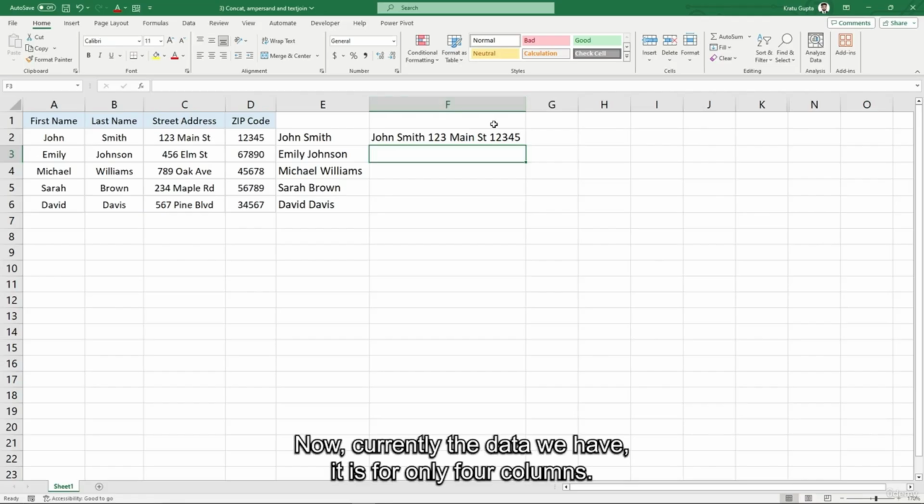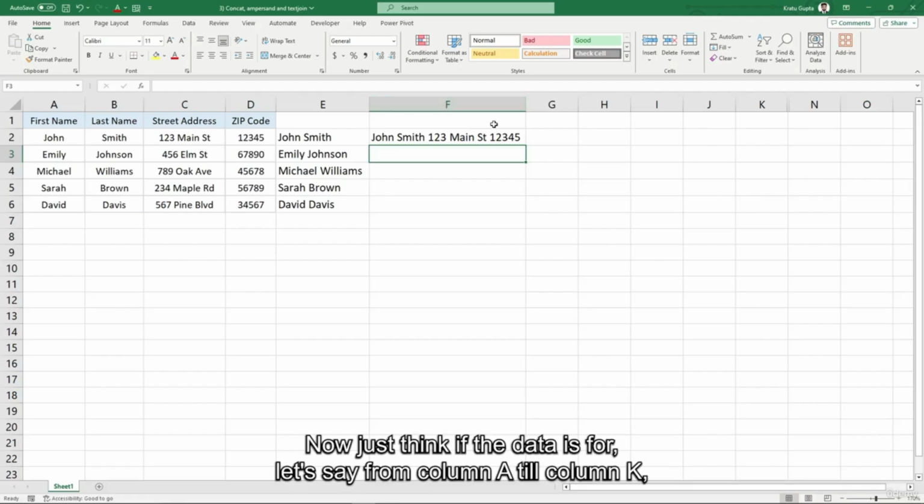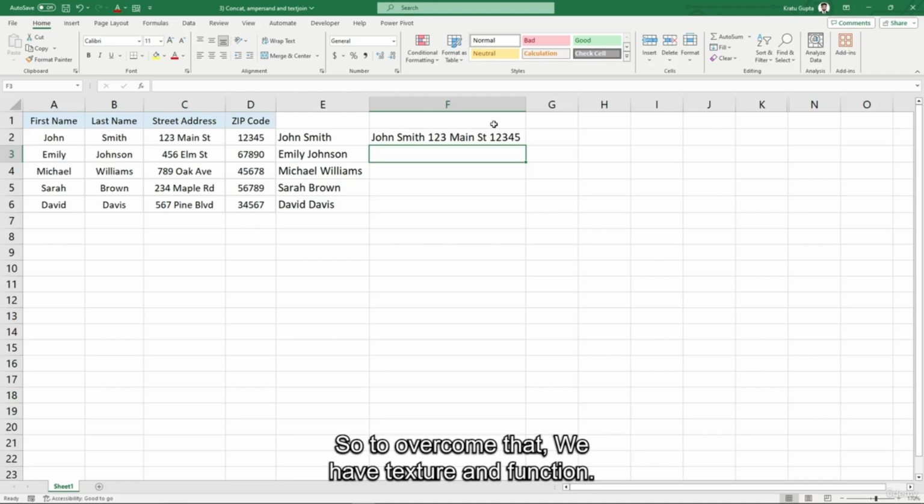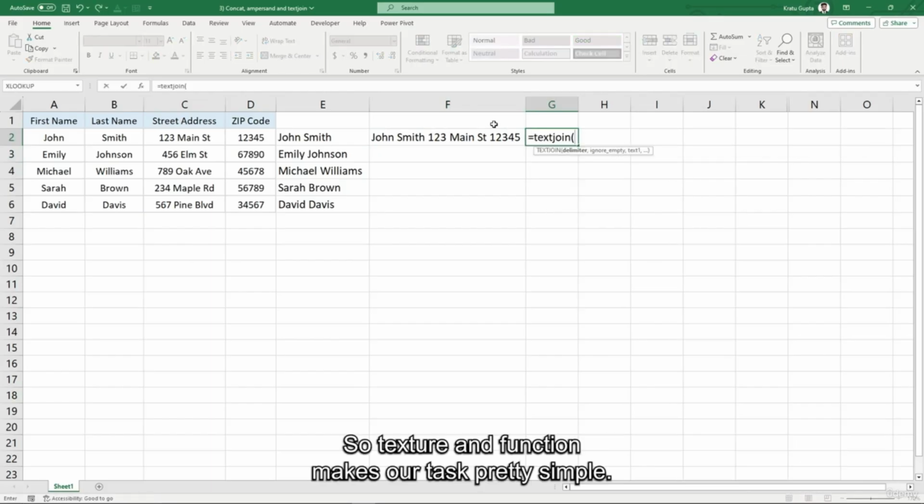Now currently the data we have is for only 4 columns. Now just think, if the data is for, let's say, column A till column K, then it becomes tiring to give space between all of these text strings. So to overcome that, we have the TEXTJOIN function. So the TEXTJOIN function makes our task pretty simple.